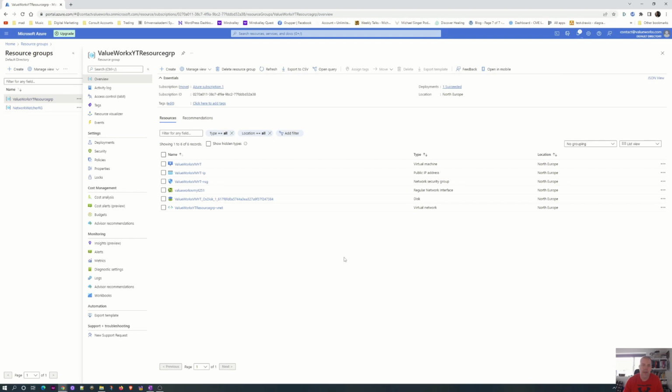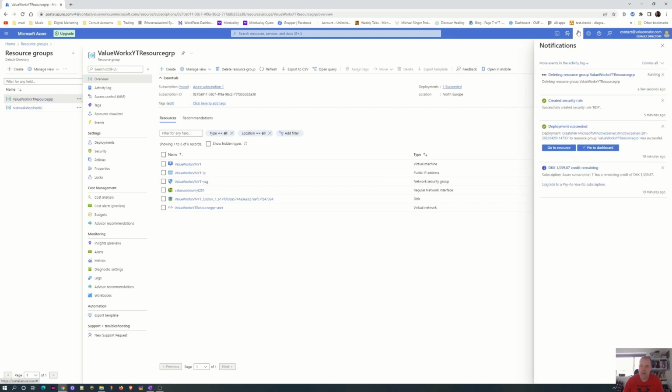So this is just a cleanup. Again, you can leave it there. It will cost you something. Again, if it's stopped, if it's not running, then of course the amount will be quite small. But again, just to make sure that you are not getting a bill you didn't expect. So this takes a little while.